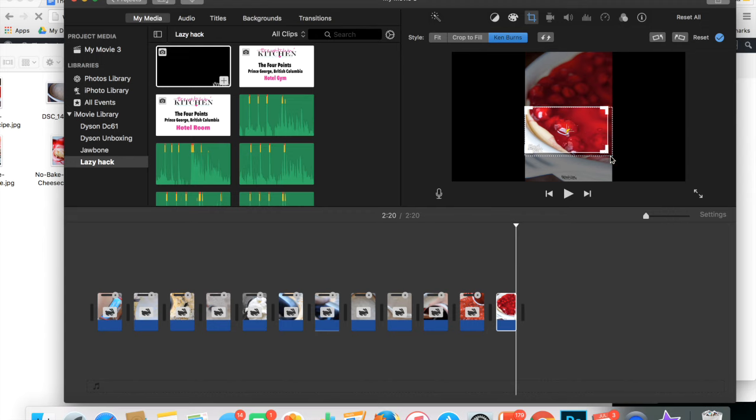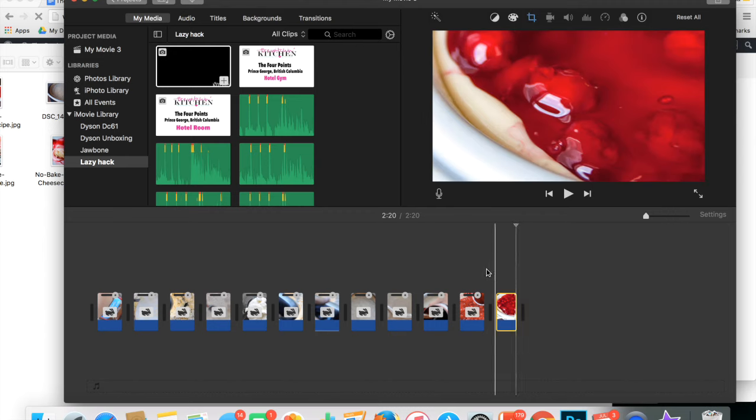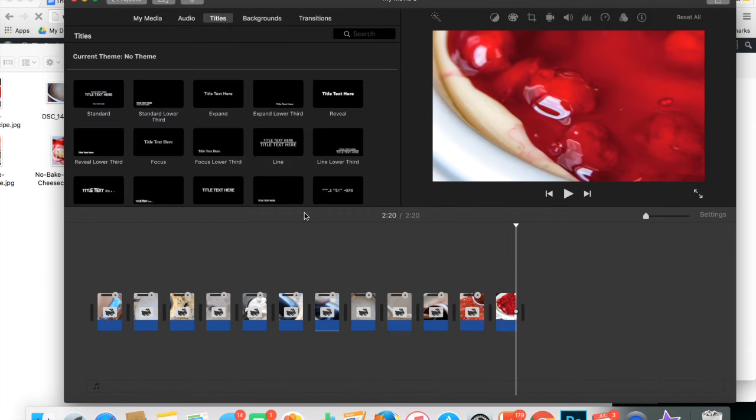So just drag it over. I don't know why it's not changing shape or size for me. Let's try this. There we go. Hold down shift and then drag it. And then hit crop to end and let's see how much it moves. There. Okay, good. And then to add the titles.